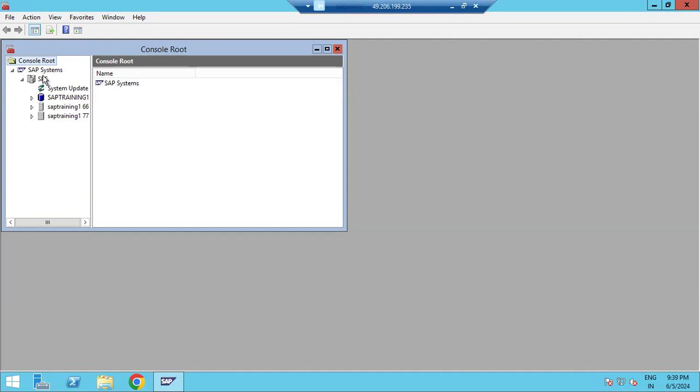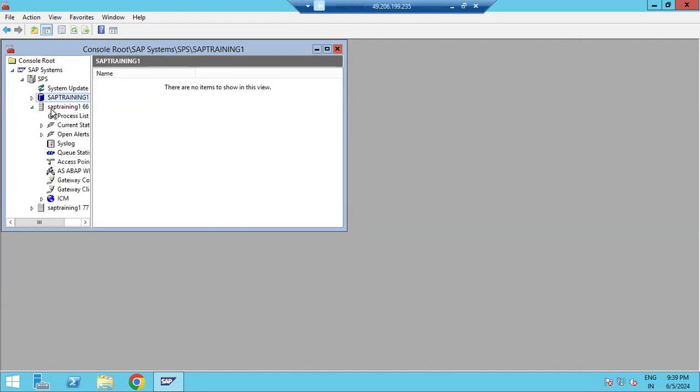Here, whatever SAP systems you are installing, those SAP SIDs will be available here. In that, you can see three items, right? One is the DB. This is the DB related thing.